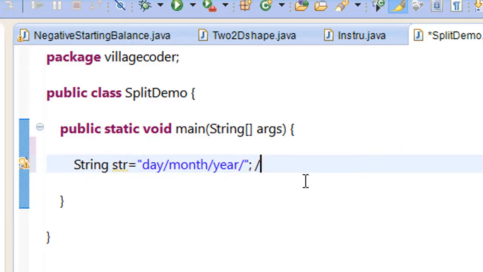Alright, so that is the string to split. There is a full string literal, and I'm going to split it into substrings using a regular expression or a delimiter passed to the split method.